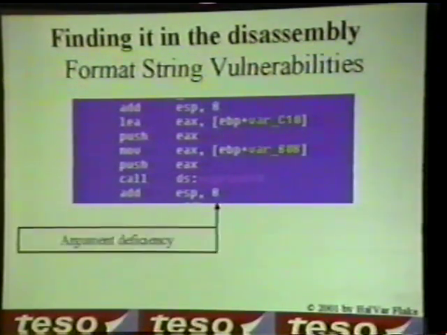Because after the call, we have the C stack correction, where the compiler corrects the stack again. It pushes stuff on the stack, and after the call, it has to take that stuff off the stack again. So it adds the number of bytes the parameters used up to the stack after the call. So we can identify argument deficiencies by looking at the stack correction.